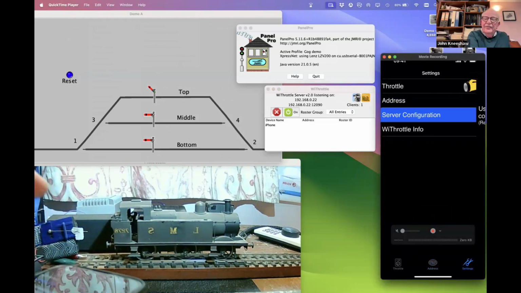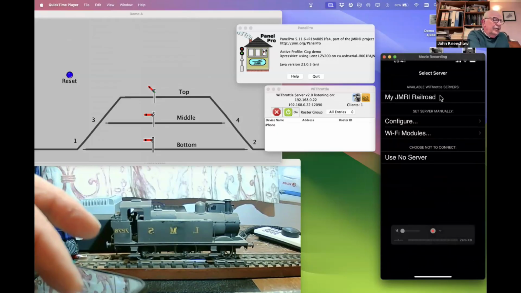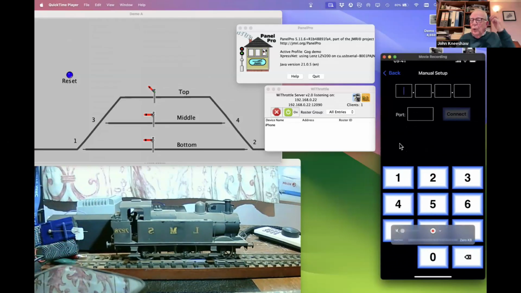I'm going to click on that one on my phone, and it says use automatic configuration on, and I do recommend you leave automatic on. It makes it pretty easy to work. But if you chose not to, you can click on My JMRI Railroad, which is here, and then on Configure here, and it'll give you a port window. And what you do, if it won't go automatically, is you put this address and that port number into that box. So we'll do it live and see if it works.